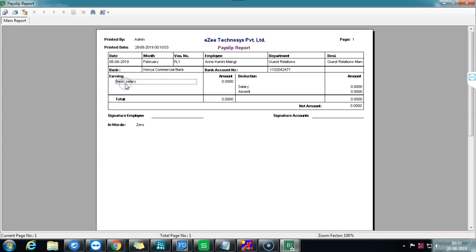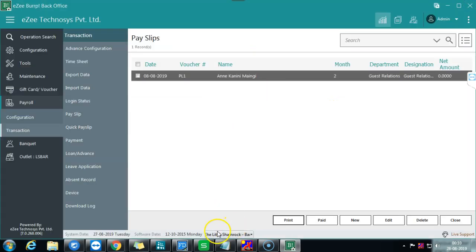See, this is earning. This is deduction. Absent. Basic salary will be 5,000 and my salary will be calculated on my days of present. It sounds like they work backwards. Okay, so, Viren. Yes. It's a little different here.